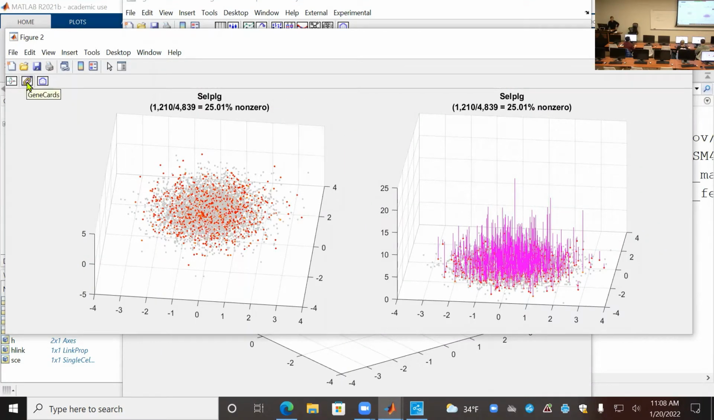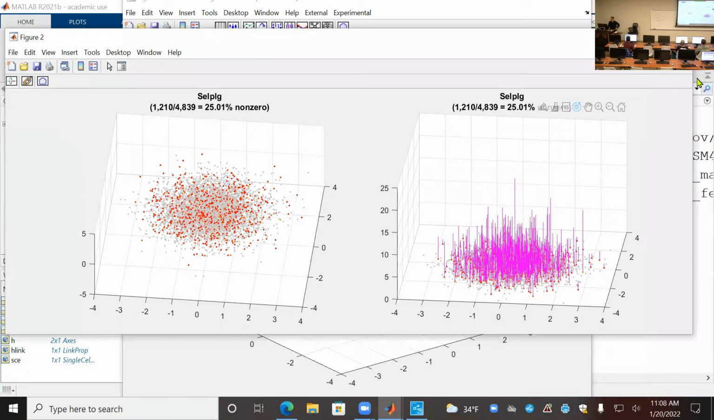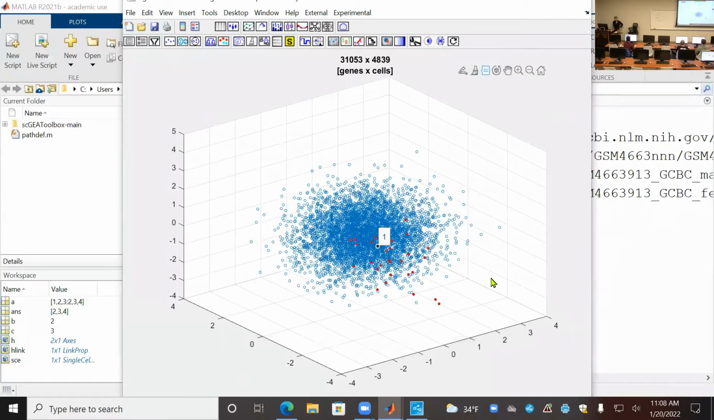By the way, you can click this link, and this will link to the gene card, gene ID, to look for the name of the gene and other information. Okay. So play with it and see if you have any questions.